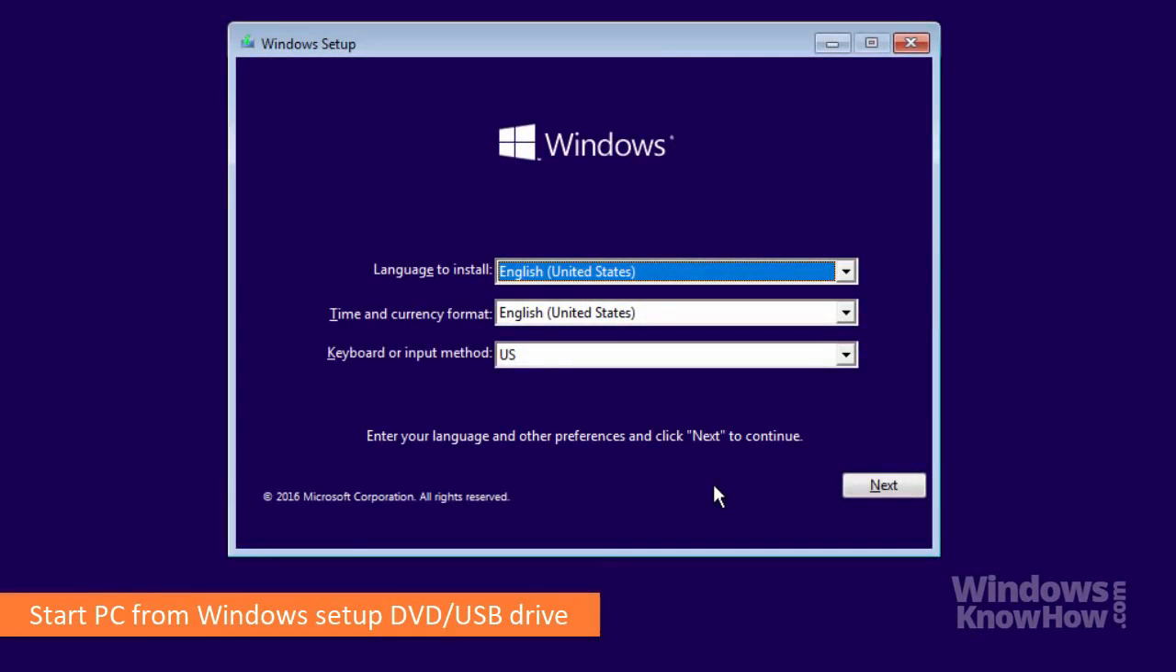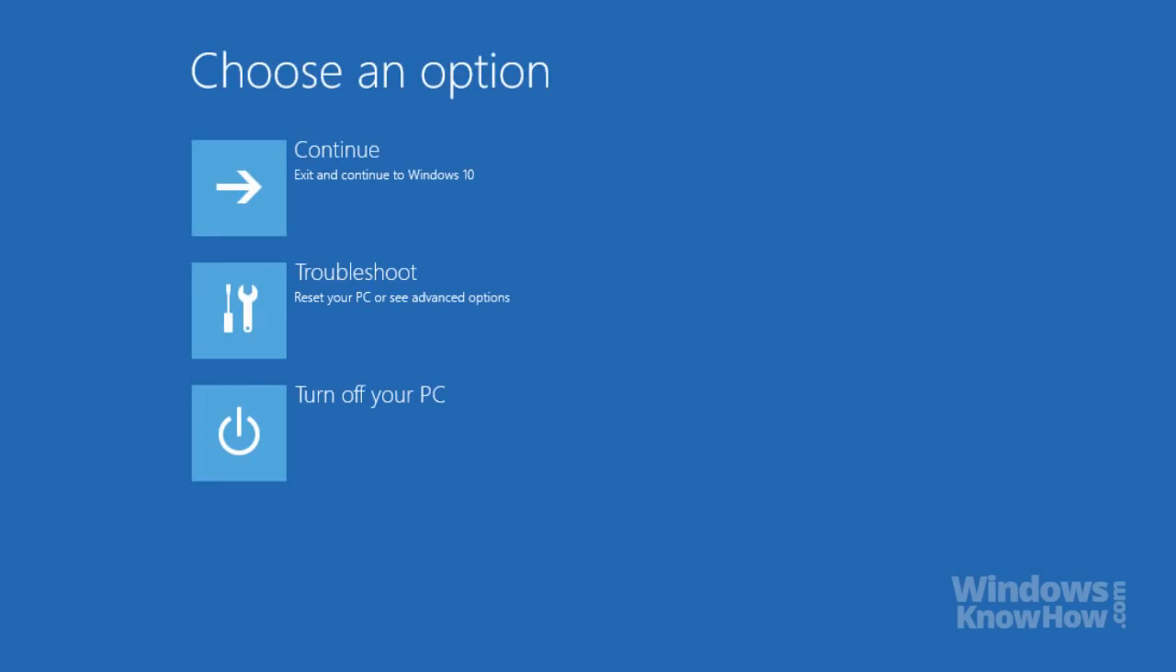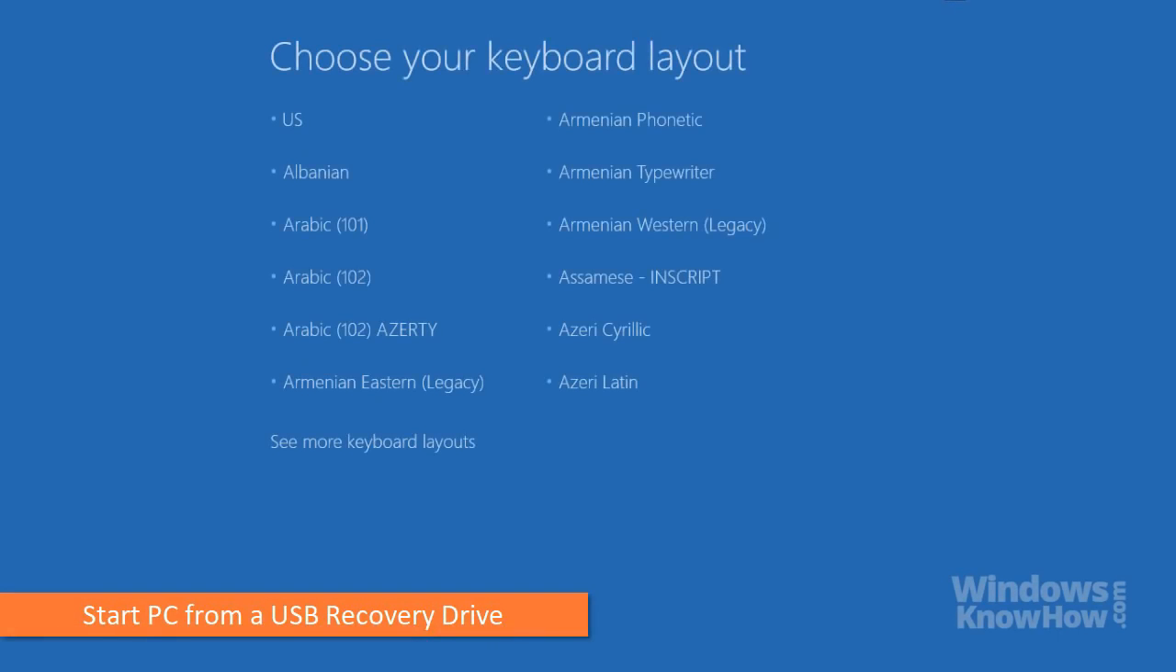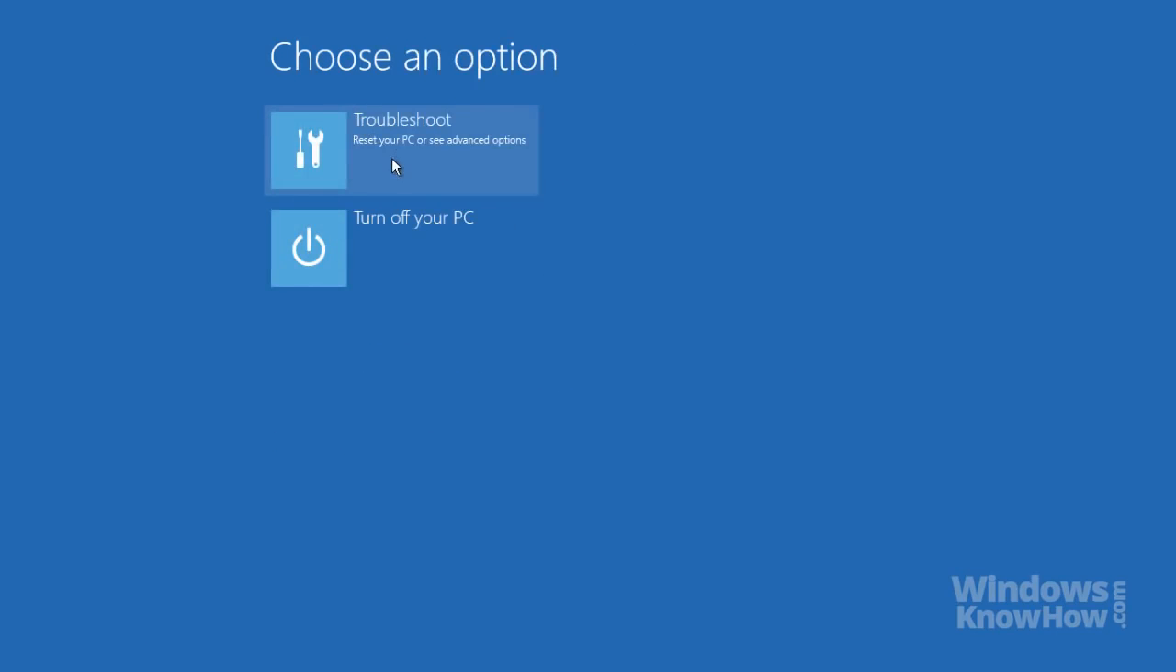One way is to start your PC from the Windows setup disk if you have it, then choose Repair Your Computer from the Install screen to load the startup options. Or you can start your PC from a USB recovery drive, which we've explored in a separate video. Once it's loaded, just choose your keyboard layout from the list, after which it'll load the same menu.